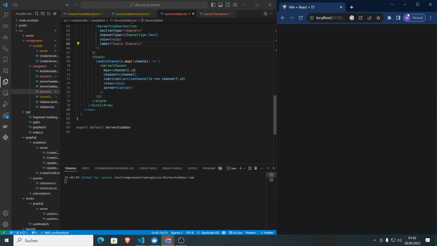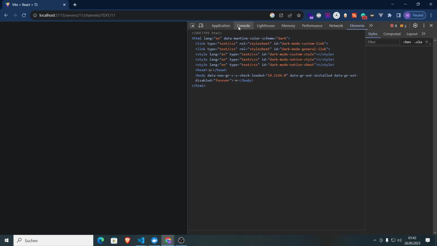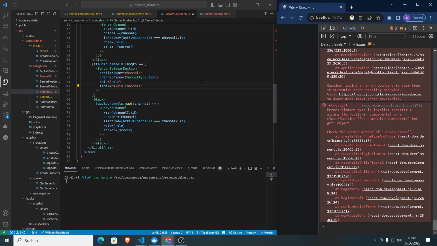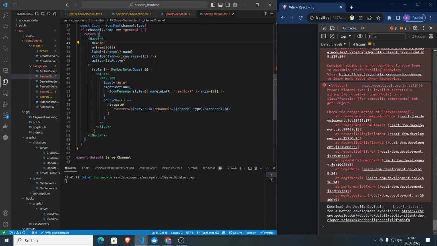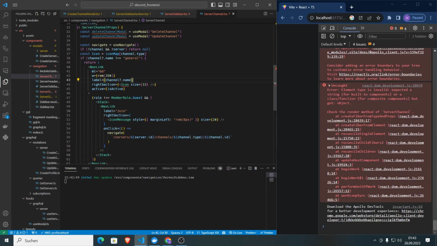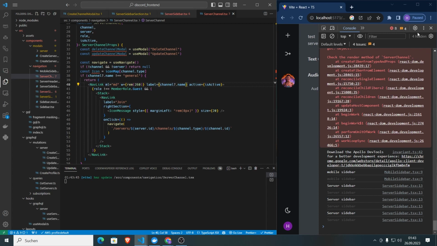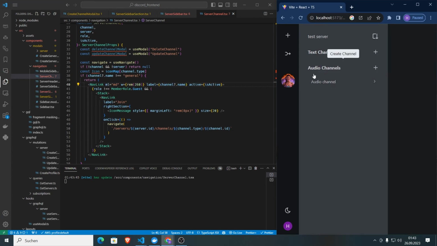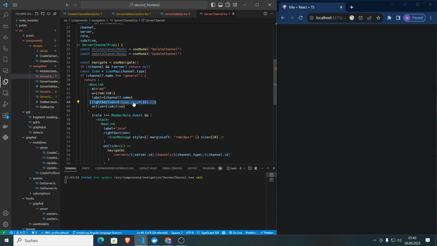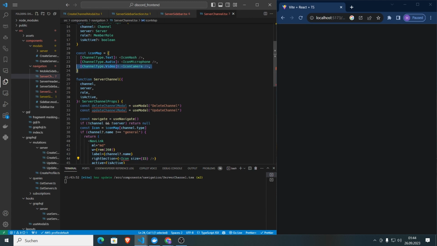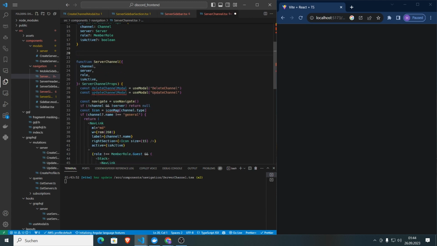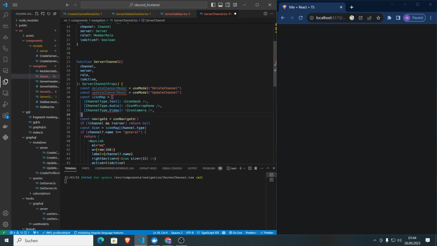Okay, something broke. What happened here? Alright, not really sure what happened here. Server channel. Am I actually not able to render this icon here? Let's get rid of it. Alright, interesting. Somehow this did not work, yeah? Somehow I'm not able to render this icon. Why is that? Maybe let's grab this icon map and let's put it in our component here.